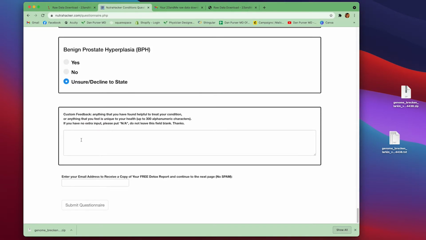And then you're going to get to this bottom part where it says custom feedback. You don't have to put anything. I always recommend just putting N/A, not applicable. You can't leave the field blank. You have to write something in there. So I recommend just putting NA so it just shows you're not applicable.